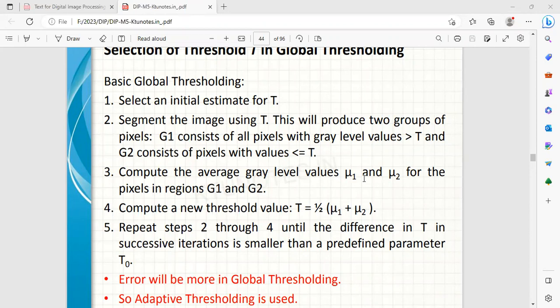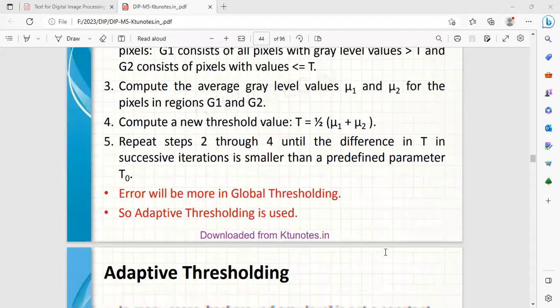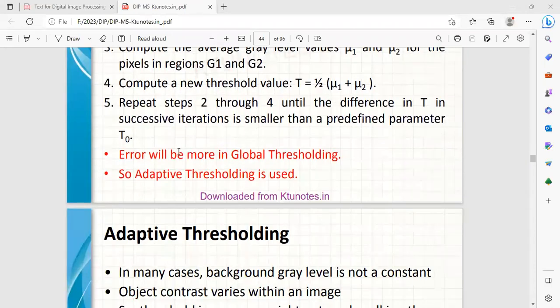Now based on these two mean values of the pixels, you compute the new threshold value T equal to 1 by 2 (mu1 plus mu2). Repeat steps 2 through 4 until the difference in T in successive iterations is smaller than a predefined parameter T naught. So error will be more in global thresholding. So adaptive thresholding is used.